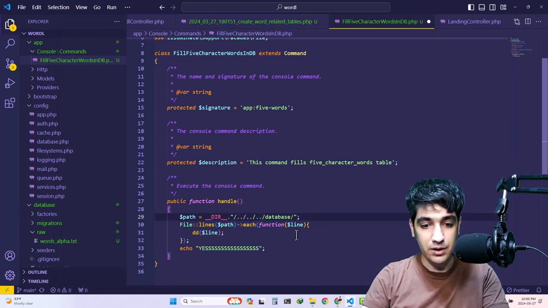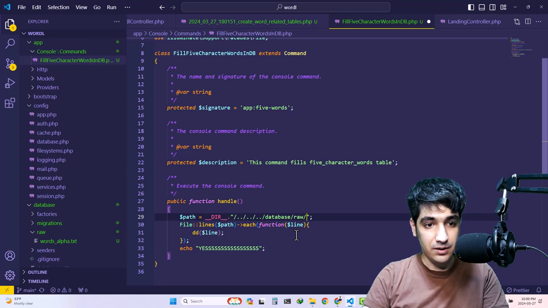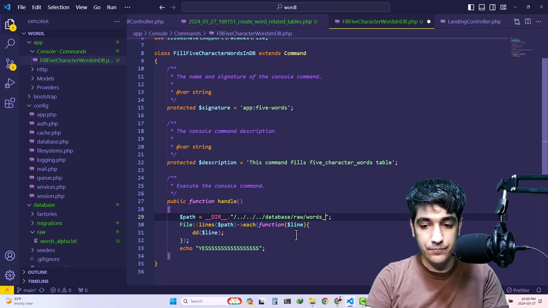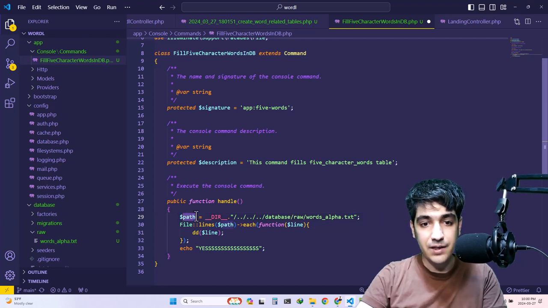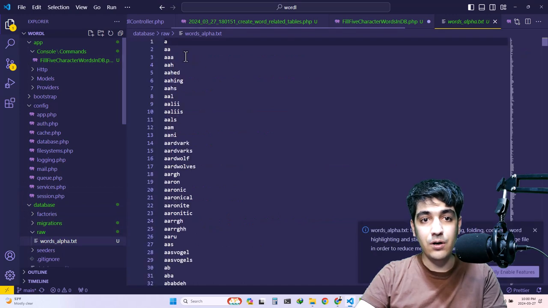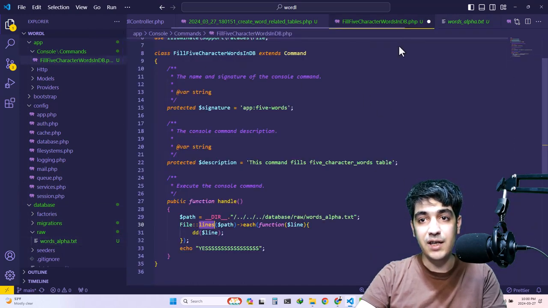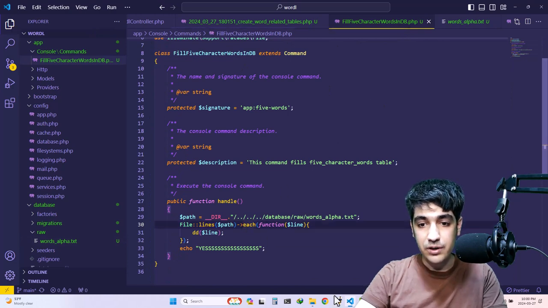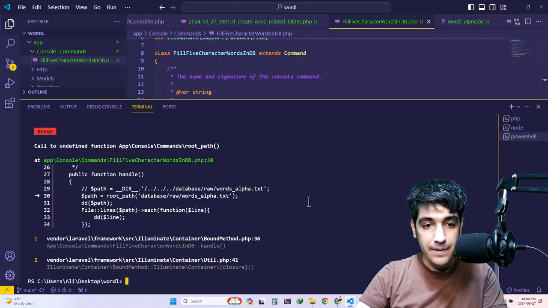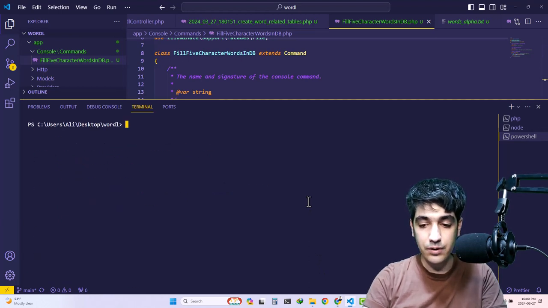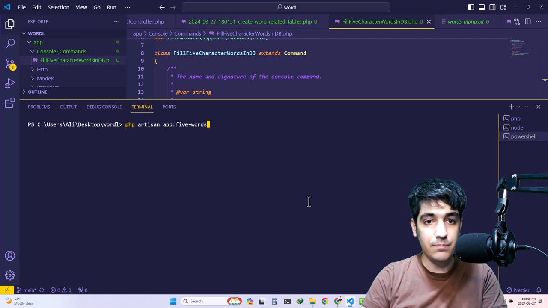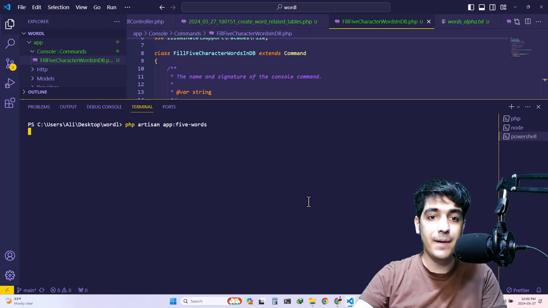So you need to go inside database raw and get the words alpha dot txt, and provide this. Now it goes ahead and reads this words alpha line by line, so the first thing that we are going to have is going to be A for sure. So let's save this and hit Control J, and let's clean everything here, and run the PHP artisan app 5 words command and see what happens.